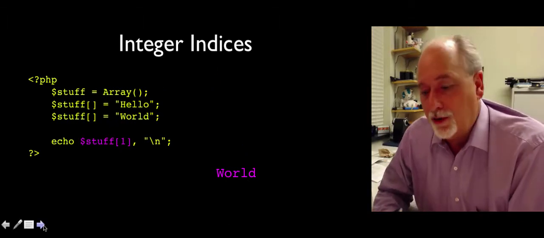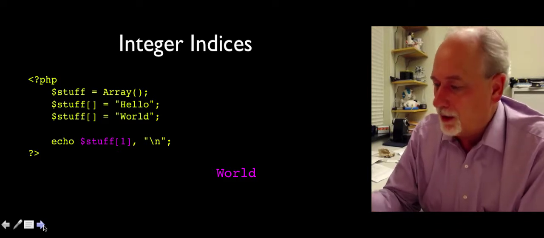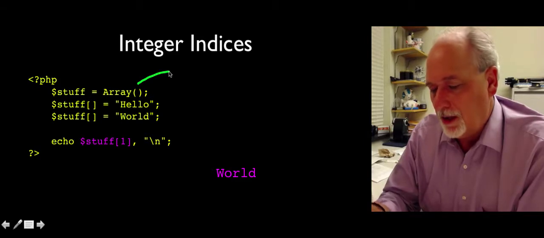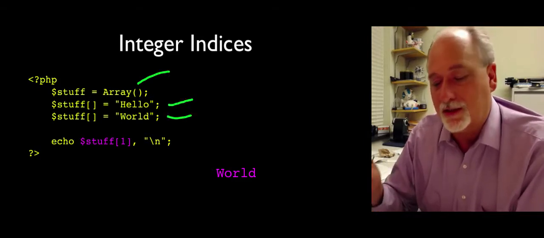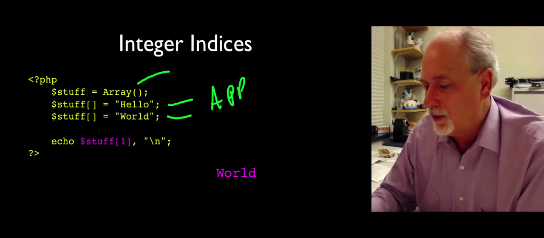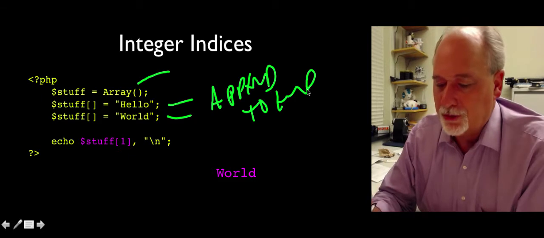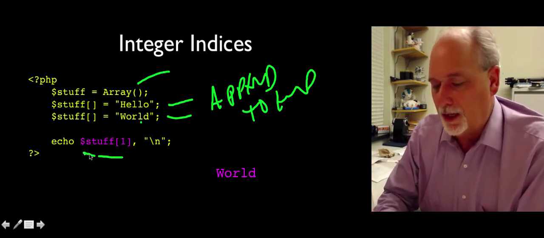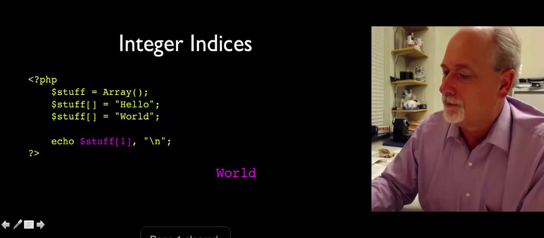Now you can create an array dynamically. You can create an empty array. That's an empty array because we didn't put any stuff in there. And we can use the bracket with no value in there, and that says append to the end. So this puts the sub 0 item in and the sub 1 item in. And so if we echo stuff sub 1, that is the 1 item, so world is what comes out.